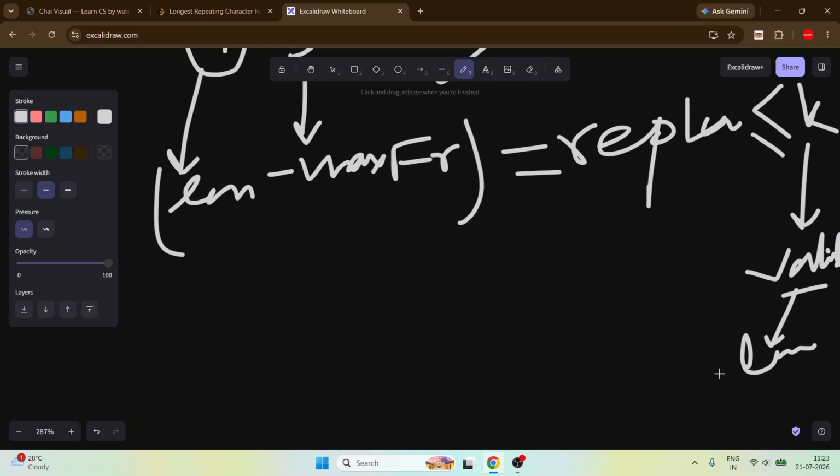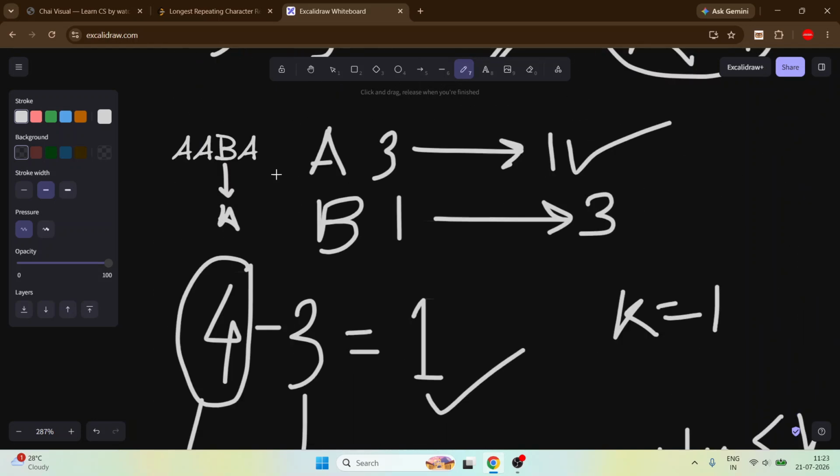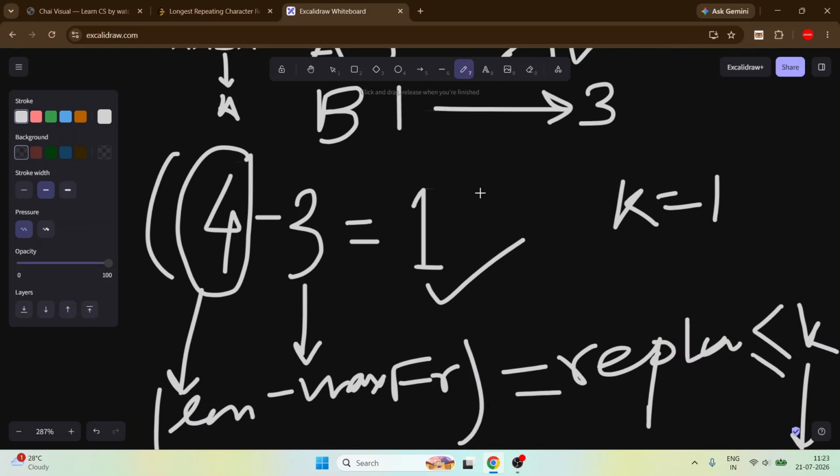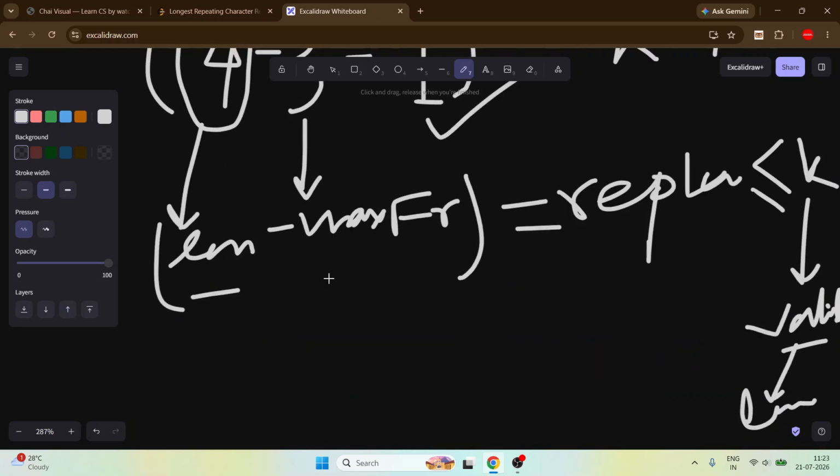Okay, but how could we achieve it? We use a map to store the frequency of every subarray. Using 2 loops we can perform this easily, and then every time we calculate this equation, which is nothing but length minus max frequency, and we get the replacement. If the replacement is less than or equal to k, we can easily get our value.